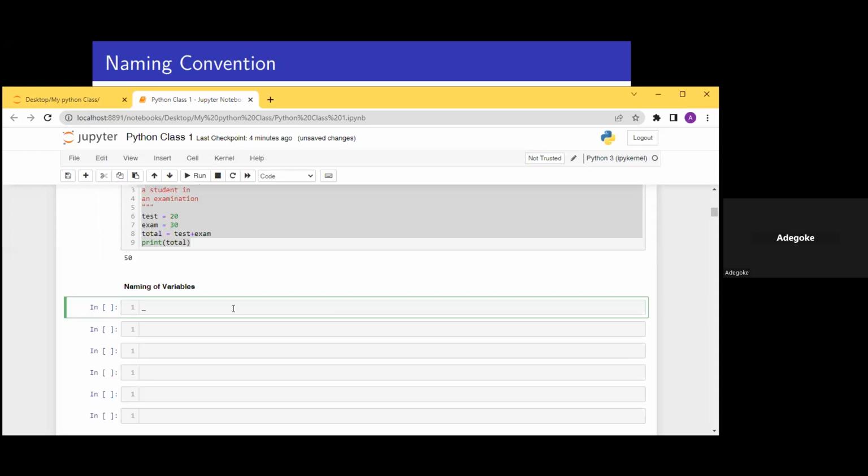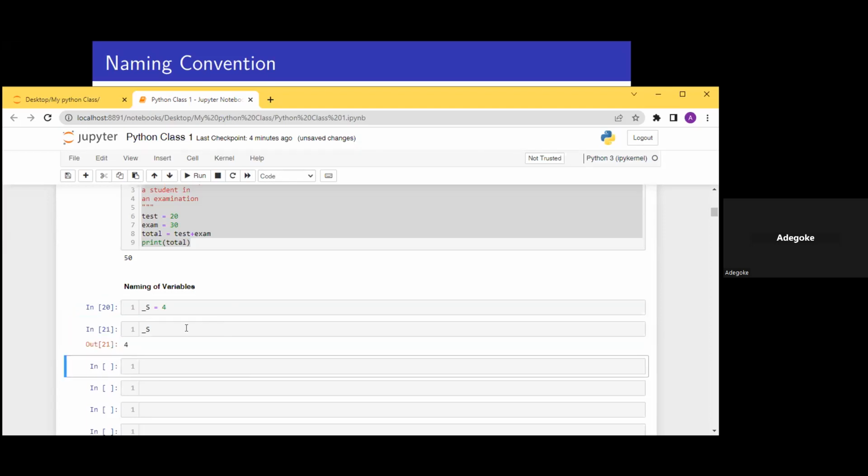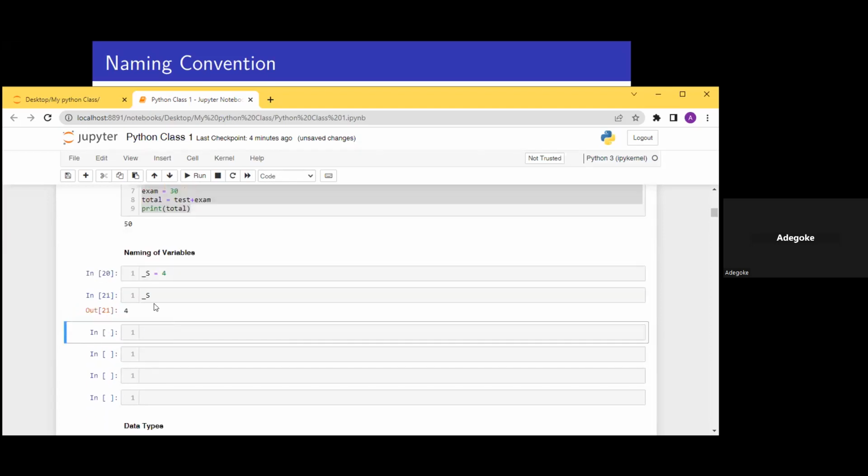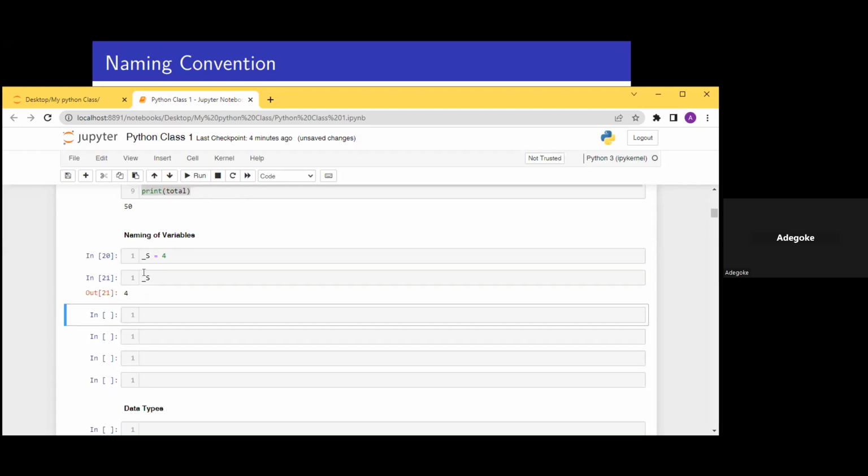I can start by saying _x is equals to 4. I have declared my variable. So I can look at the result. What is my result? I can say that my _x is 4. But look at this x. This x is capital letter X. So let me change this to a small letter x and let me see the result that we get.